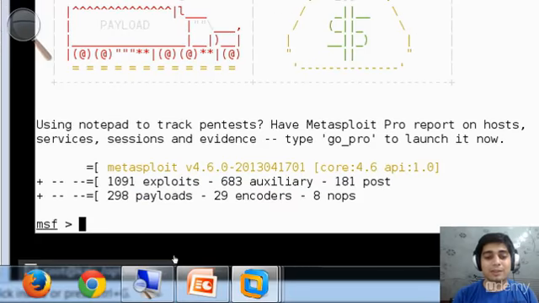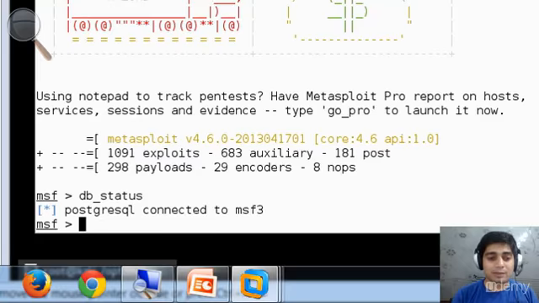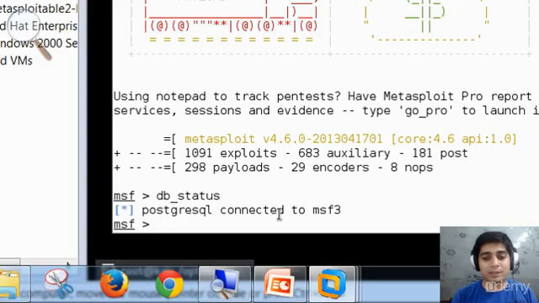Okay, so here is our MSF console, and I can type db_status. If I do that quickly, here is Postgres connected to msf3. Okay, perfect, everything is fine. So let's meet in the next video and find out more about Metasploit Extreme in Kali.